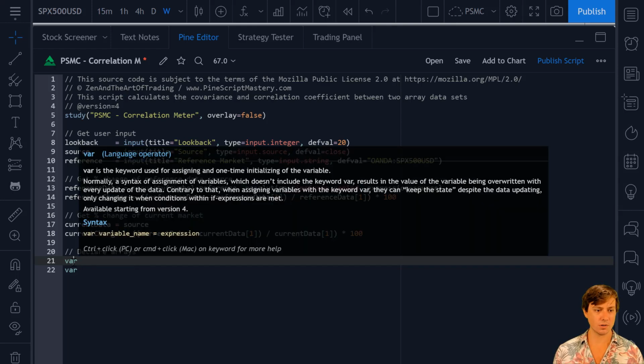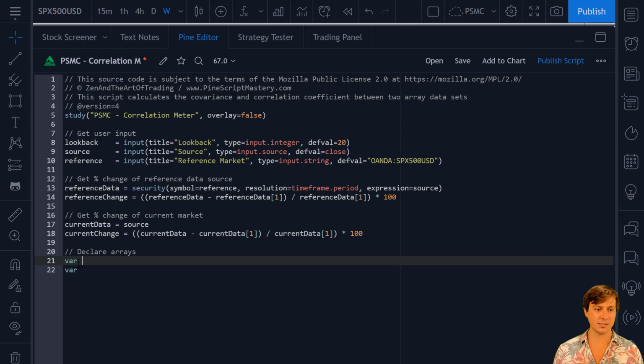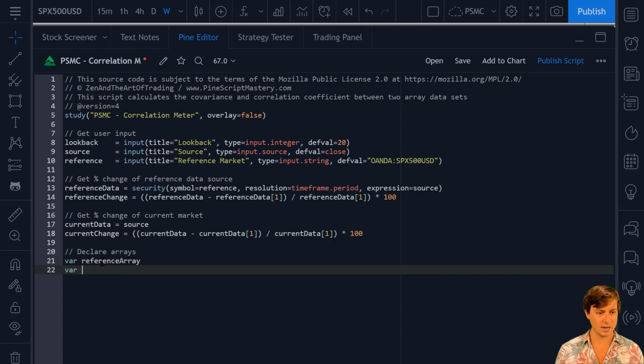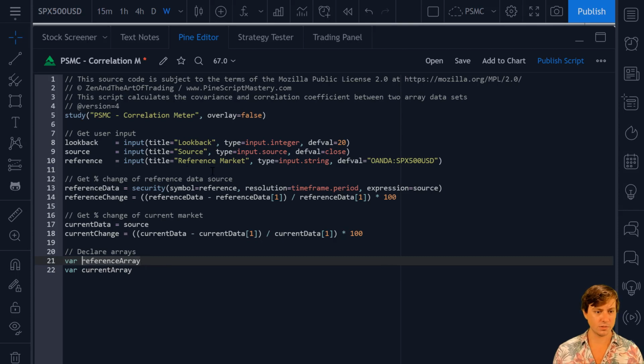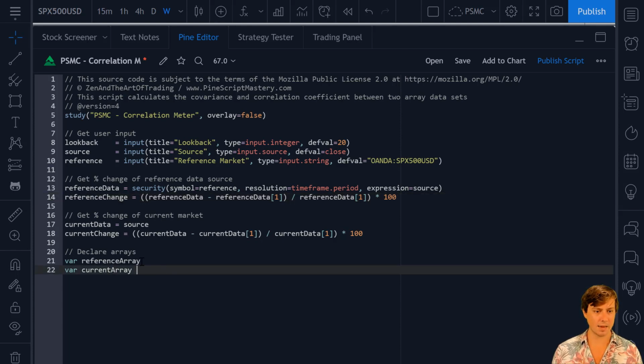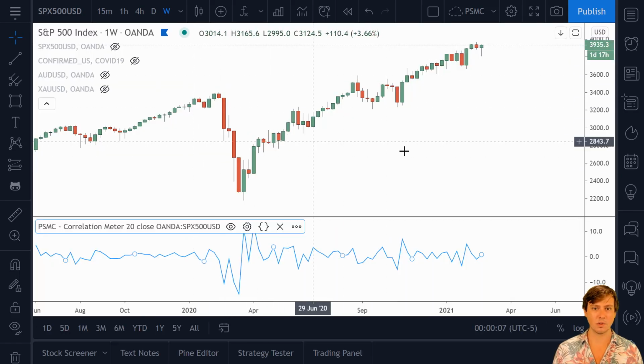So if we don't create these as VAR arrays, then these arrays will be cleared and reset on every new bar on our chart. We don't want that. So we use the VAR operator to make sure that doesn't happen. And we're going to create two arrays here. One's going to be called reference array, and the other one I'm going to call current array. So reference array is an array or a list of our reference market's change in percentages, and current array is exactly the same, but for the current market that we've loaded onto our chart.